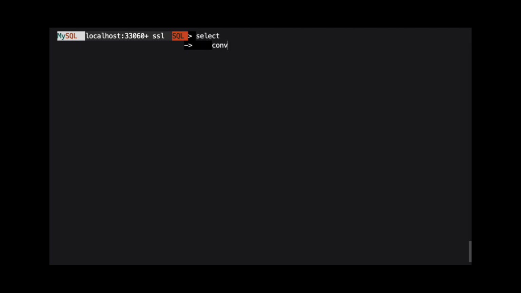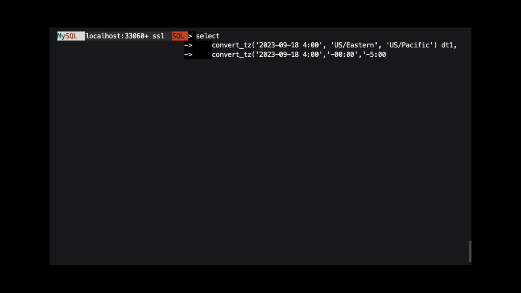When dealing with data and users from around the world, it is often necessary to convert dates and times from one time zone to another. For that, we can use the convertTZ function. This function takes three arguments: the date we want to convert, the source time zone, and the target time zone. There are two different ways we can specify source and target time zones.